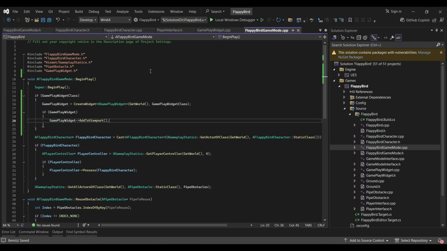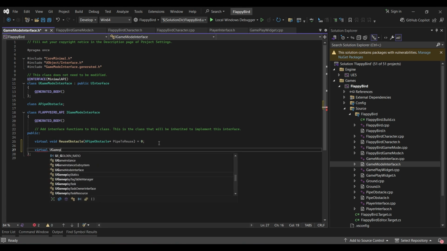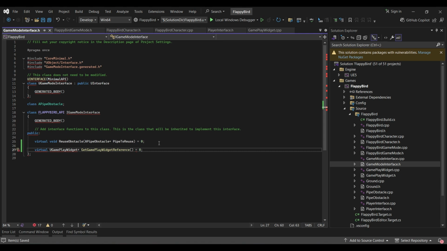Okay, great. Now we go into our game mode interface and we create a virtual UGameplayWidget. Let's call it get gameplay widget reference. We'll see.